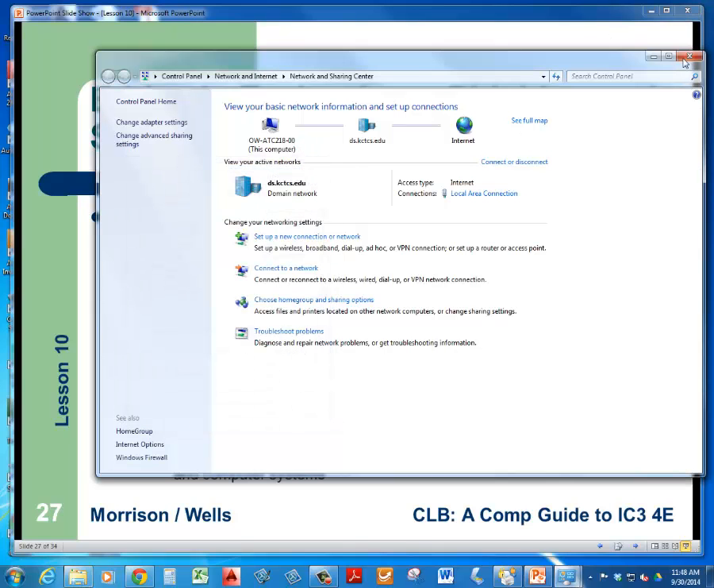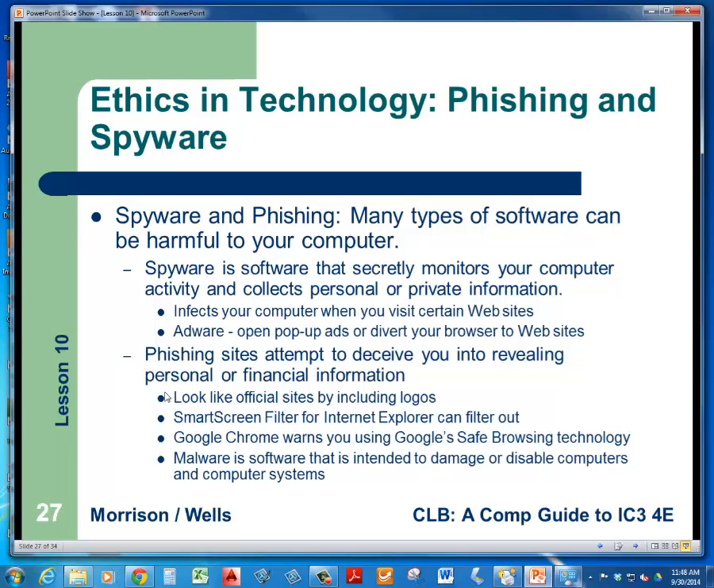Anyway, moving onward. It infects your computer when you visit certain websites. You don't necessarily have to download something a lot of times. Adware can come in, and it'll open up pop-up ads, but you've got to go into your browser and set that back to a level where pop-ups are denied.